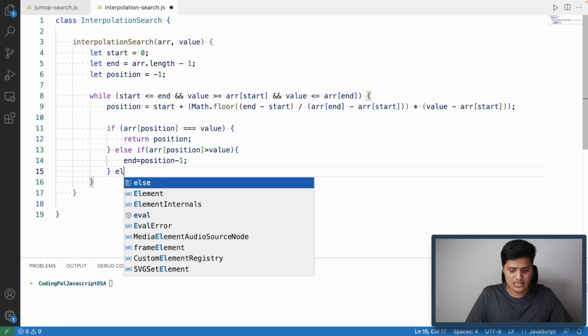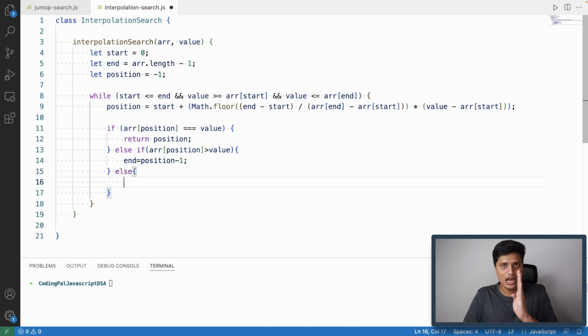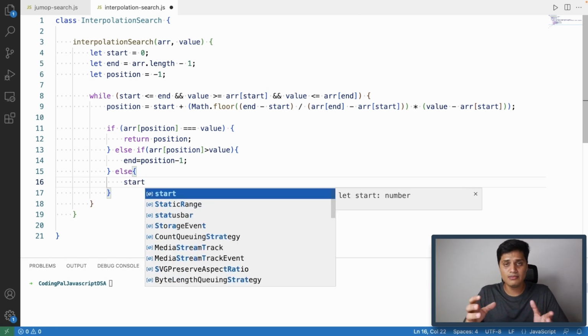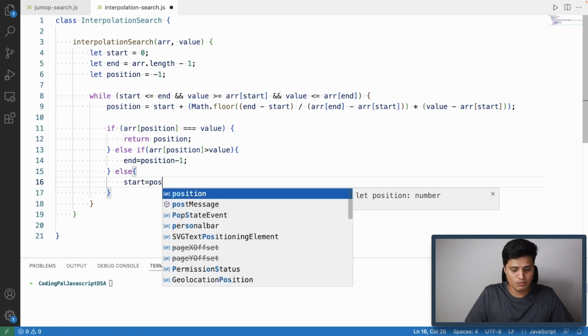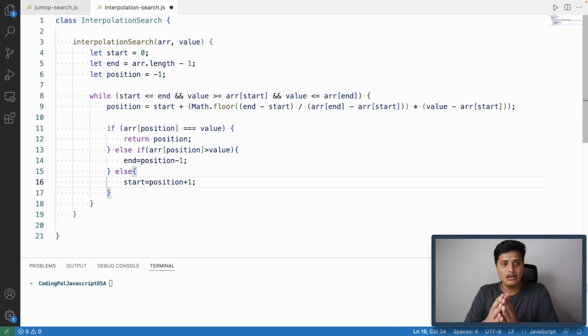If this is not the case, that means the value at the position is smaller than the value that the user wants to search, so the value the user wants is on the right part of the array. So we will simply update the start to position + 1, so that this loop will go and search in the right part of the array.